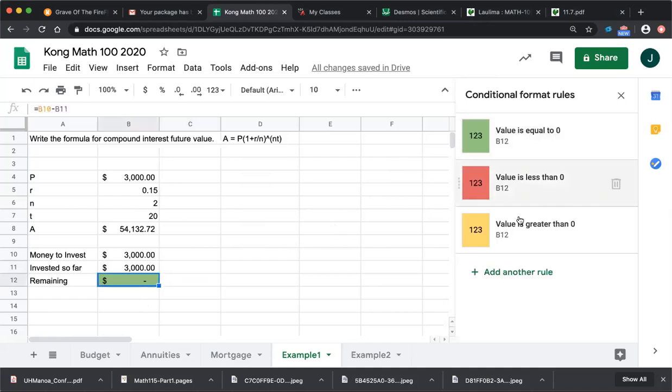Here's the list of the rules again. Equal to 0 is green, less than 0 is red, greater than 0 is yellow. The yellow's in the middle, yeah? Green on top? Or is it red on the top? I think it was green at the top, yellow in the middle, and then red at the bottom. Yeah, I think you're right. This looks correct. Traffic lights.